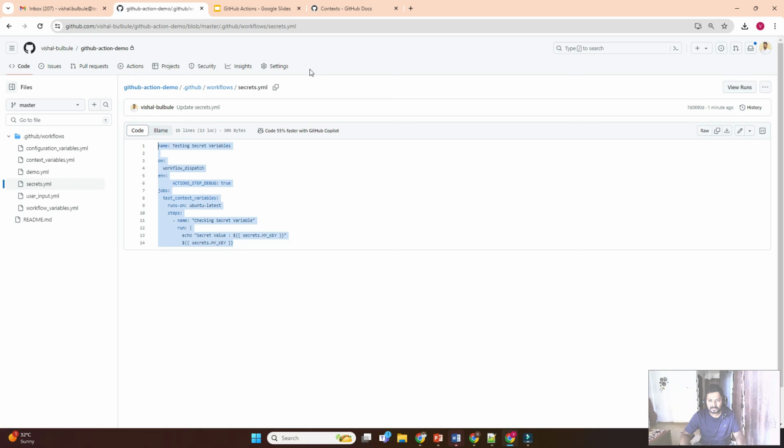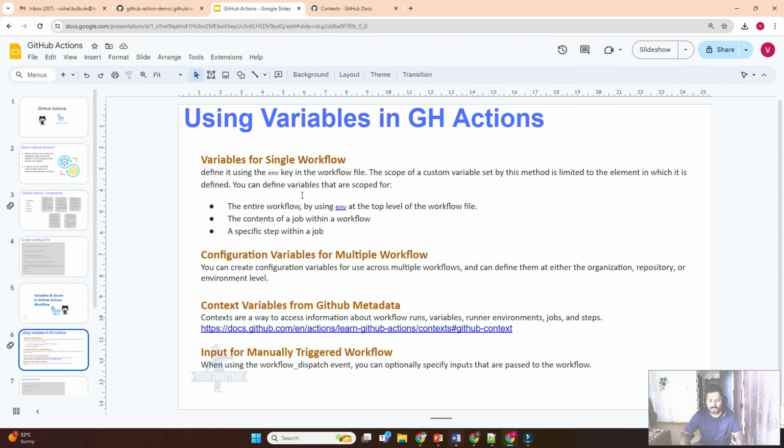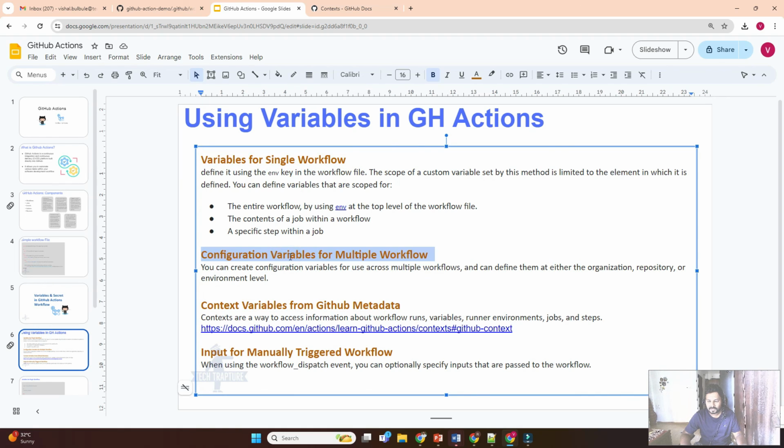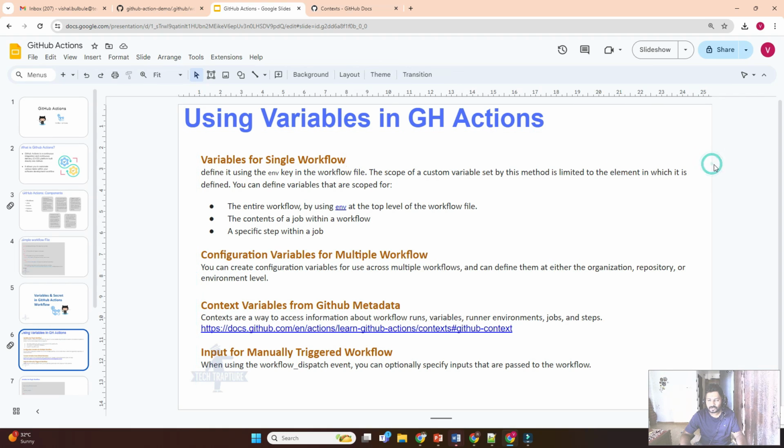So this is how we can create multiple kinds of variables based on our requirement. We can create a workflow variable, we can create a configuration variable within a repository, organization or environment. We can get variable or context data from the GitHub context. Also we can use input for a manually triggered workflow, and also we saw how we can use secrets. So hope this part is clear now. This is a very basic but most useful part for creating your own GitHub Actions workflow. So hope you are good till now.